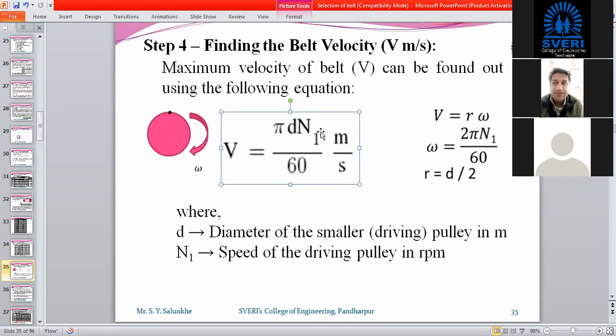But up to this stage, we have selected the diameters of both pulleys, the smaller one and the bigger one, and we have calculated, or it is given, the speed ratio of the driving and driven pulley. So using V equals pi d n1 divided by 60, where small d we have to use, we can calculate the linear velocity of the belt in meters per second.